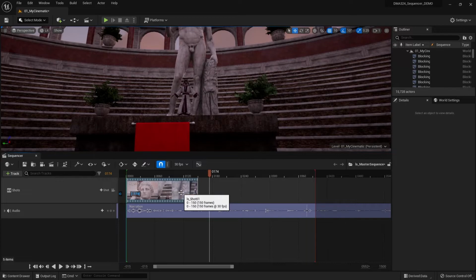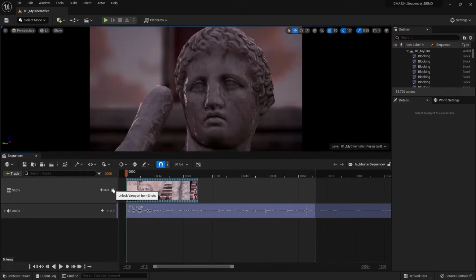I'm going to drop that right back there at the beginning, and now we can kind of see what's happening. And if I want to look at this cinematic, once again, I just need to click on this little camera icon, which will lock the viewport to the shots. Okay, let's take a look and a listen.